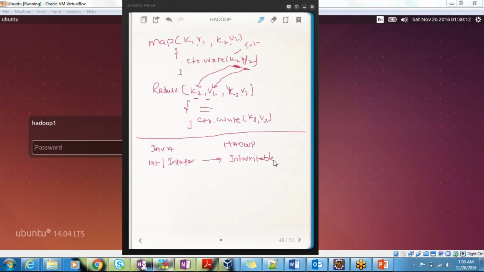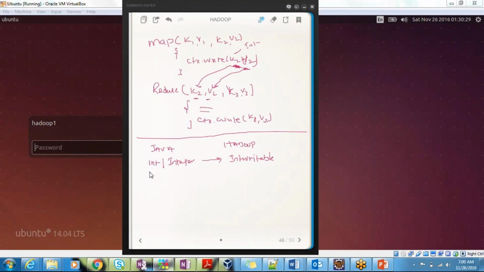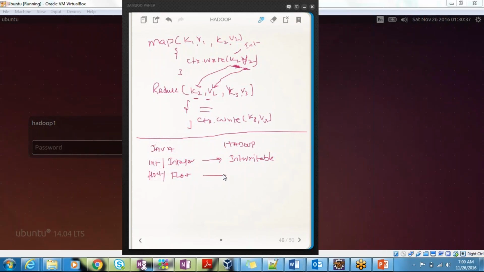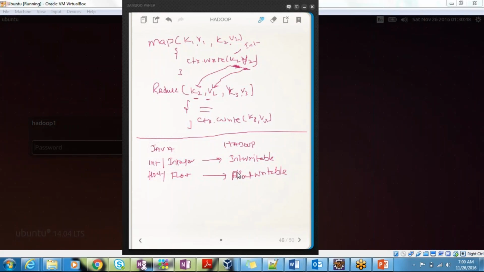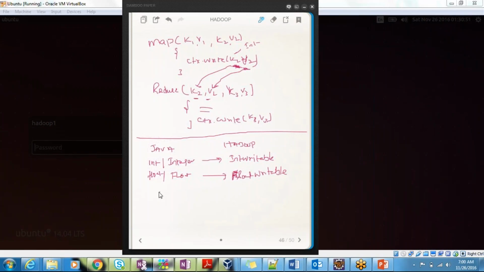This is a very initial class. It's not a good place to bring everything in a single plate. It looks heavy, so I don't want to bring it all. Just understand you have something called IntWritable. Here we have float, and in Hadoop you have FloatWritable.